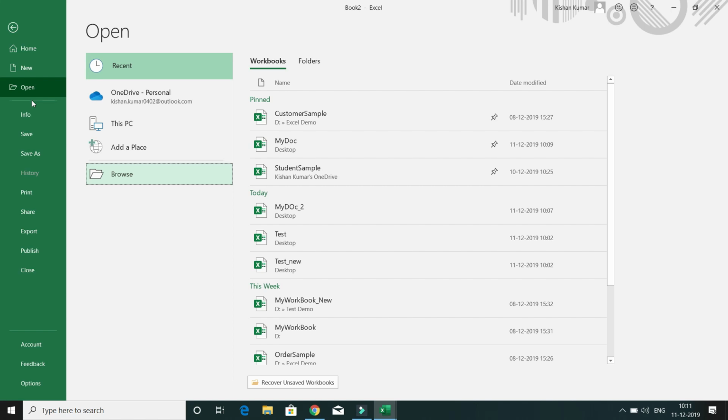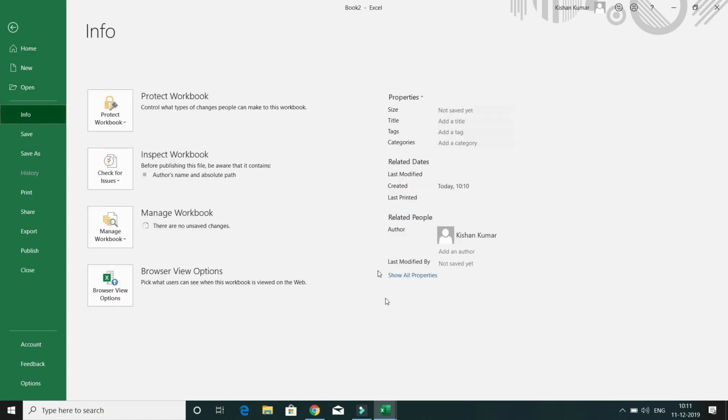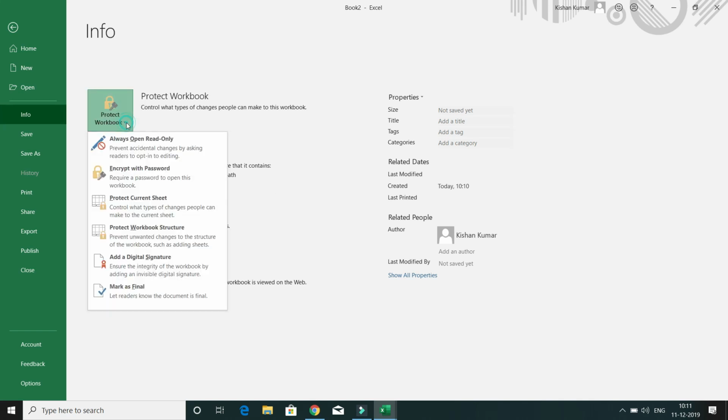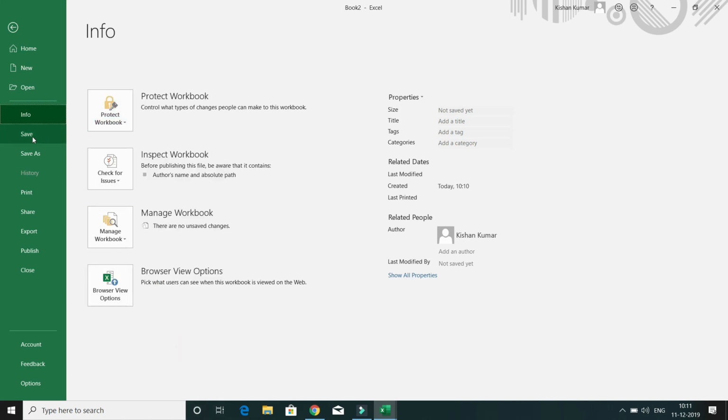Now the next option, we have Info, right? With this option we can get information about the particular file: created date, last modified date, author name, properties, etc. So that's all about Info. If you go inside Info, apart from that, you can also protect your workbook by using encryption, by setting a password, etc, right?